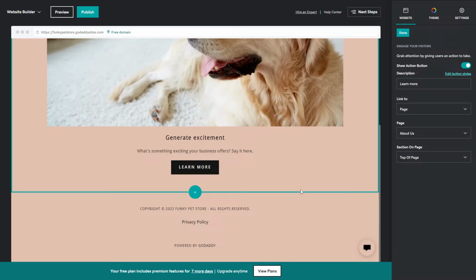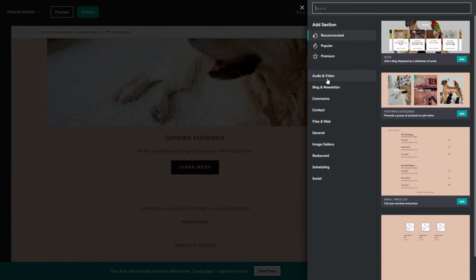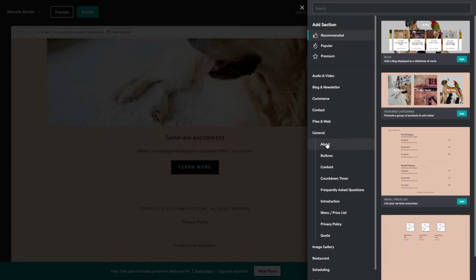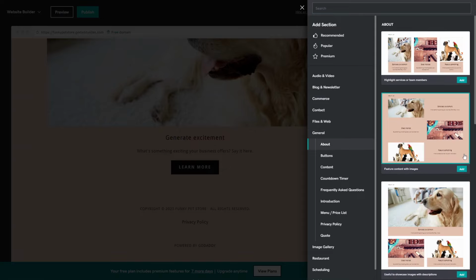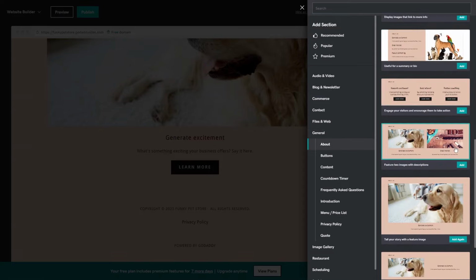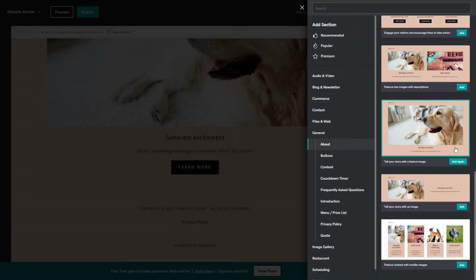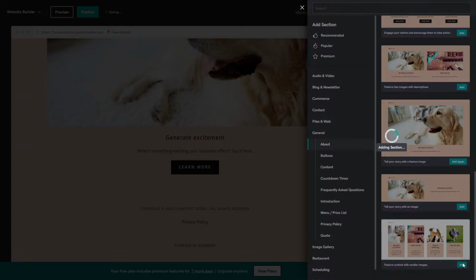The next thing I want to add is a meet the team section. So I want a section that gives a group of essentially an image, title, and a bit of content, like a meet the staff kind of section. So I'm going to click on add section, and I'm going to go into general, and see if there's anything in the about section. And something like this would be good. You can see it's feature content with smaller images, so I can use an image here, add my name here, and then a little description about the staff there. So I'm going to go with this one. I'm going to click on add.